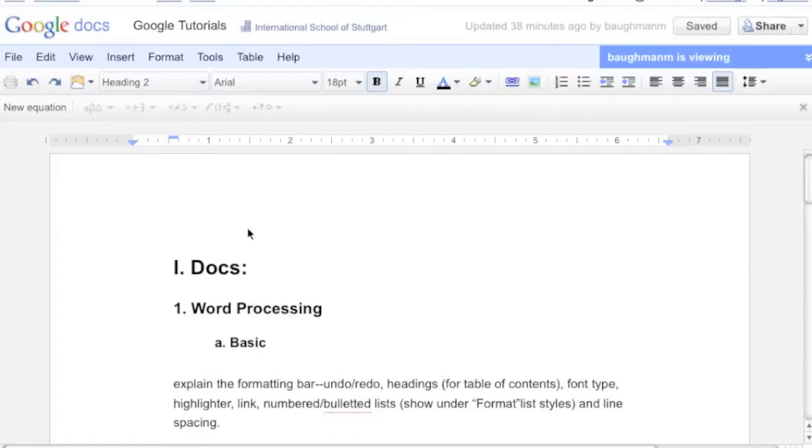Everybody, this is Google Document Tutorial 2. We're going to talk about the toolbar here: File, Edit, View, Insert, Format, Tools, Table, and Help.